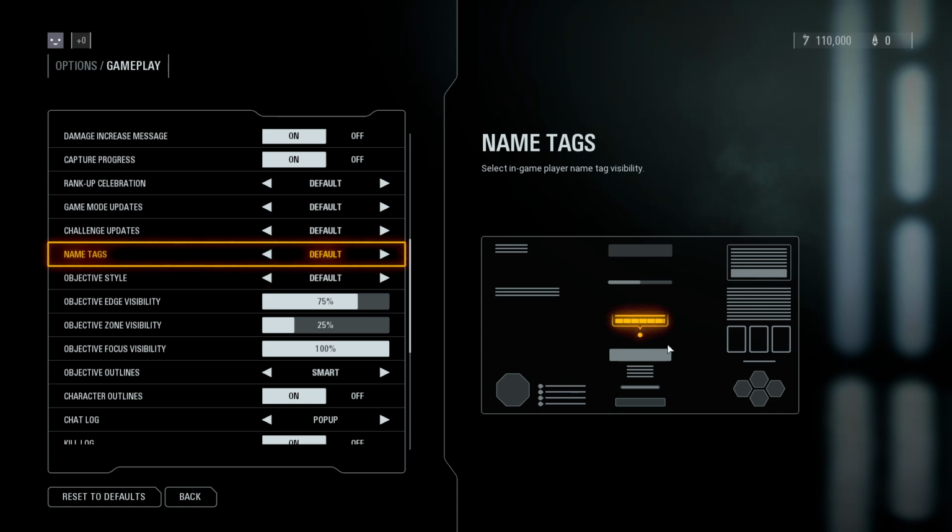You can see the view of HUD here, and it's changing while I choose different options. Choose the one you want to use. I use default because it suits my preferences.